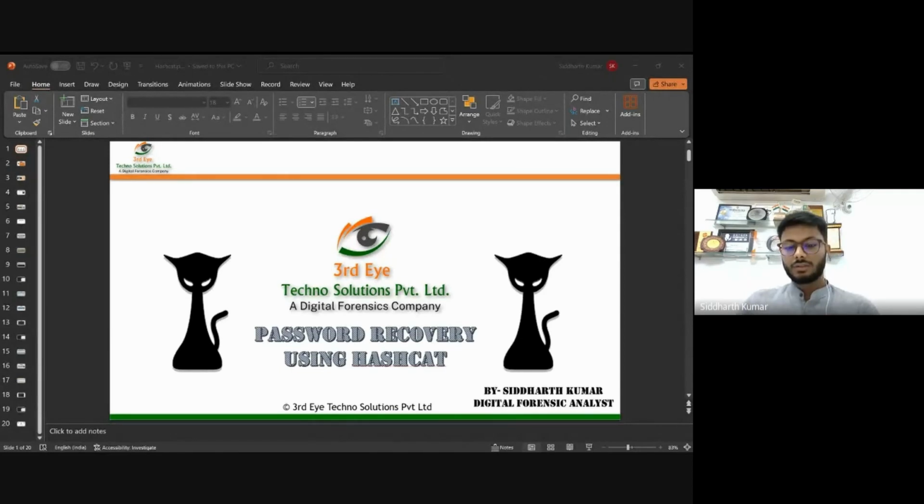Right, so I hope my screen is visible to all. So again, let us start with today's webinar. It is basically based on password recovery, and the open source tool we would be using is called Hashcat, right? So the logo of Hashcat is what I have added over here, as you can see on your left and right hand side on the screen.